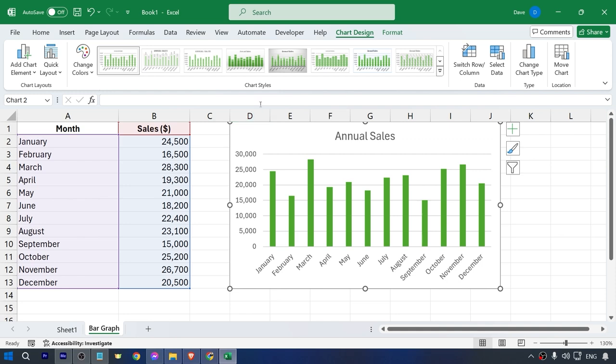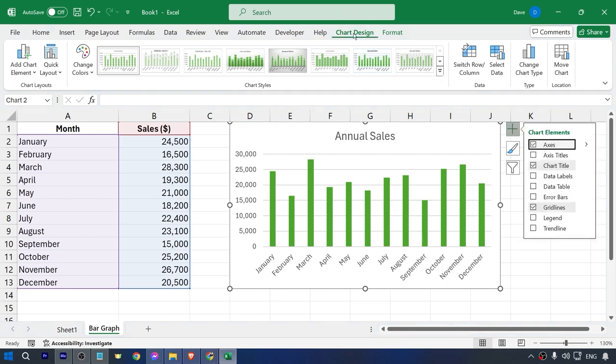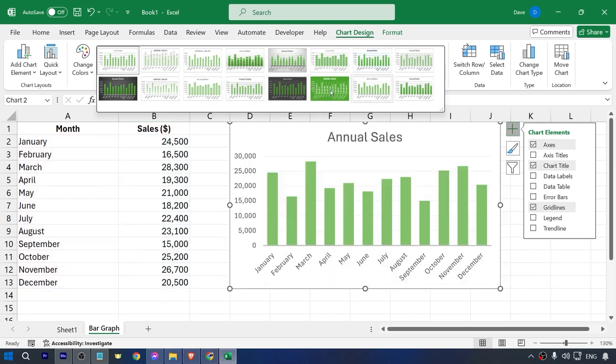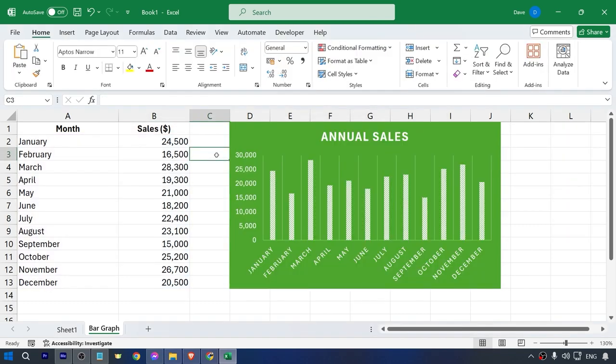And then apart from that one, you can also change the design. So you can just head to chart design, click this one, and then say for example, I'm gonna choose some design here. Okay, this one. There you go. Now you can see that it has changed.